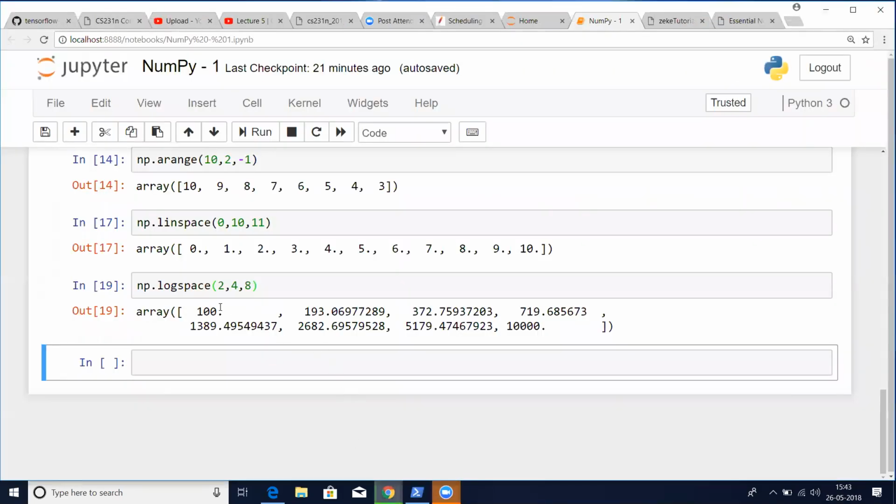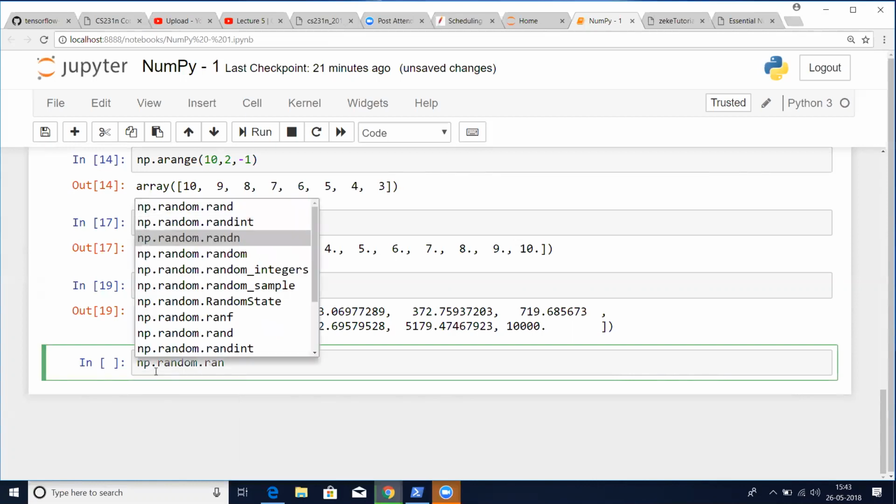Okay, so what is happening here: between 2 and 4, numbers are generated. The difference between them is the same, and the purpose is to generate numbers. That's it. Similarly, we will generate random numbers also here, with np.random.randn.